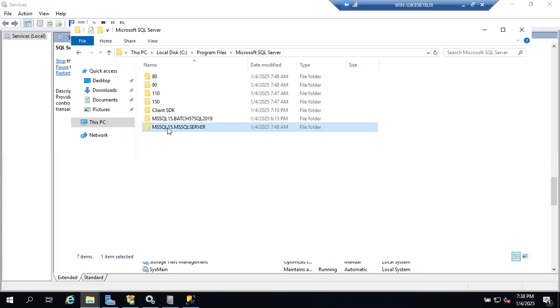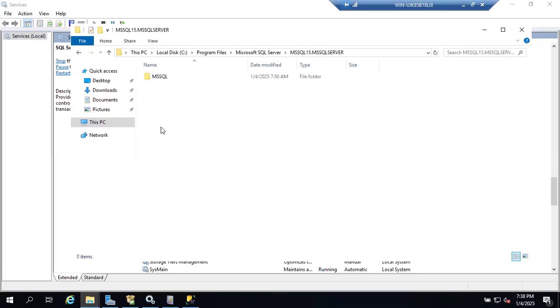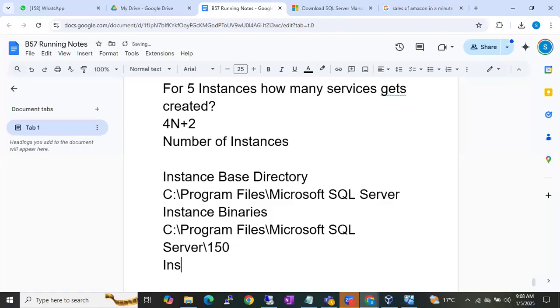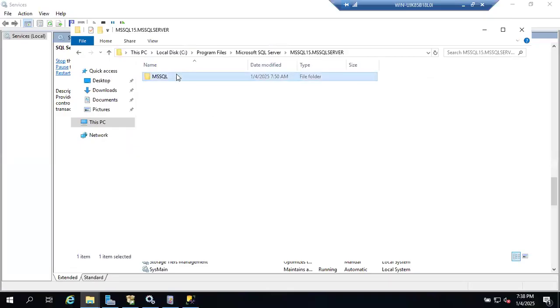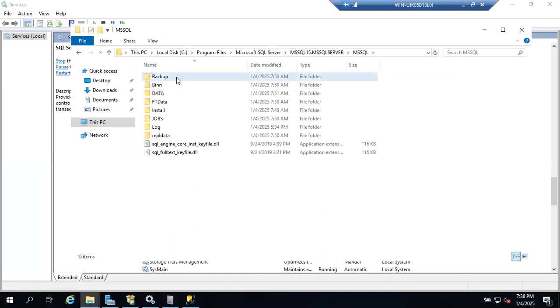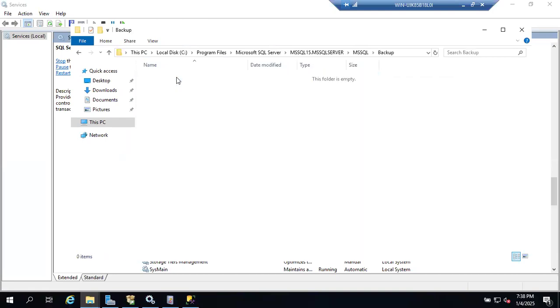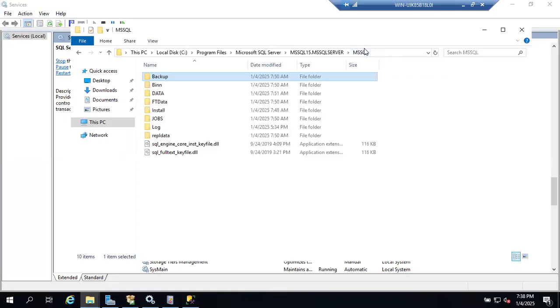So if I want to see all the files related to the default instance, you have to go inside this path, which is called the instance root directory. Instance base directory, instance binaries, and instance root directory are all different paths. If you go inside that, you can see one folder, MSSQL. There you can see your backup files. If you are taking any backups to the default location, you can see them under this backup folder.